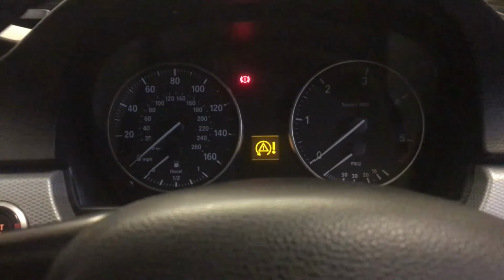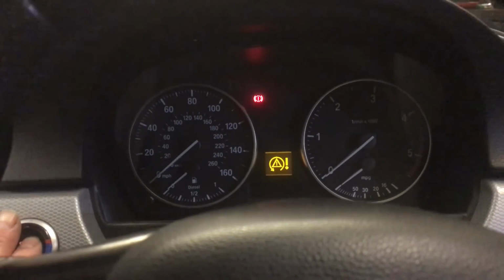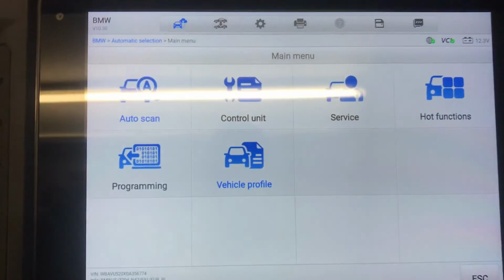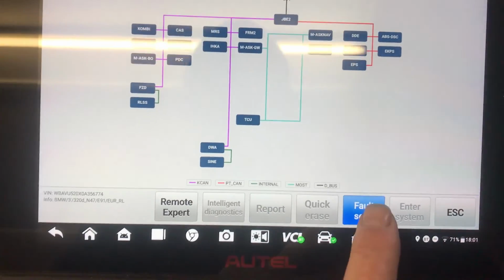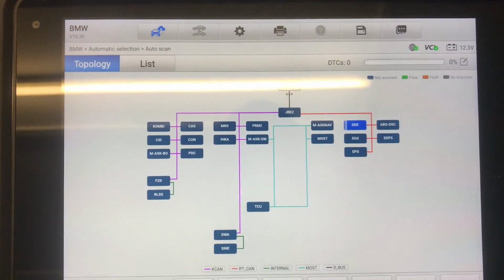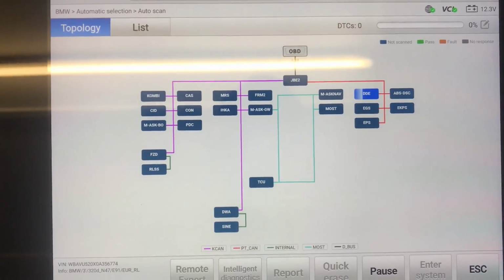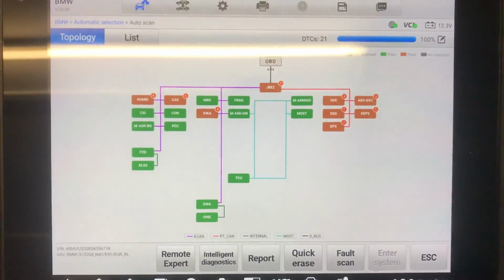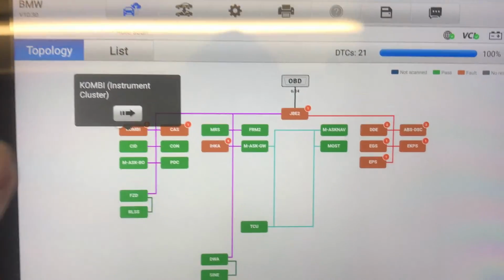So first thing to do, as ever, is run a diagnostic on it. So we're going to start with the ignition on, connect up the Autel, connect up to BMW, and with the topology we're going to do a full scan of the car. So we'll let that do its thing and come back to it and check the fault codes in a second. So that's the topology scan done. As you can see, we've got plenty of fault codes to work our way through. Start at the left and work across.